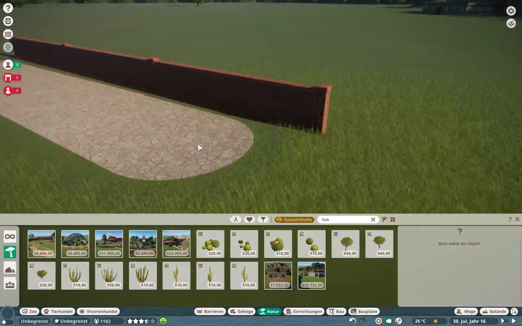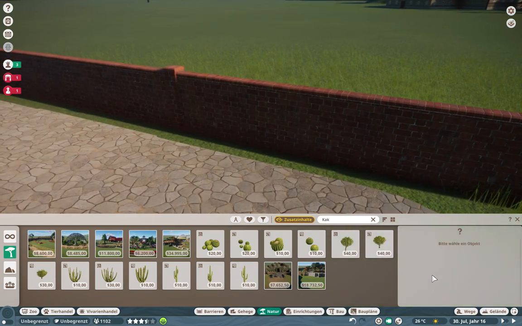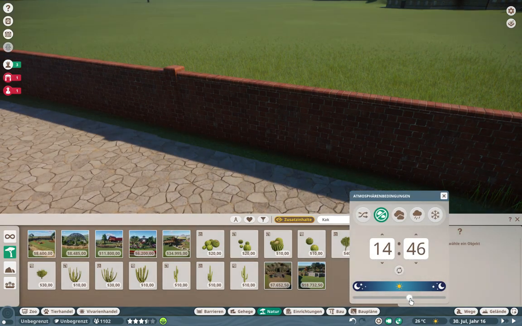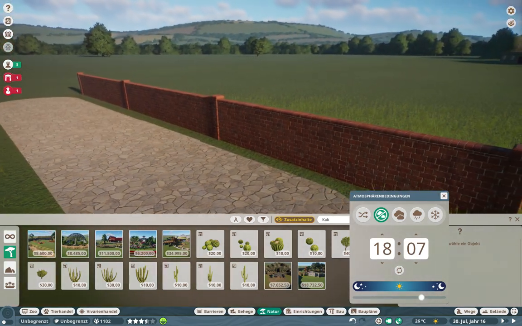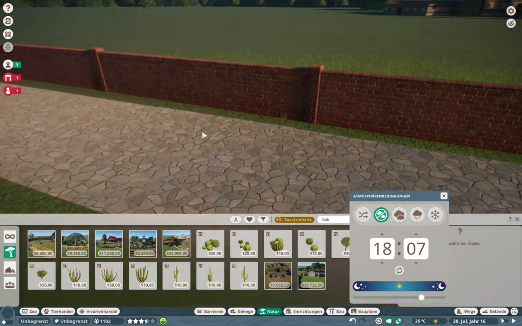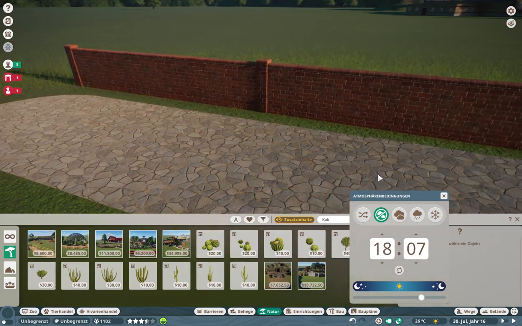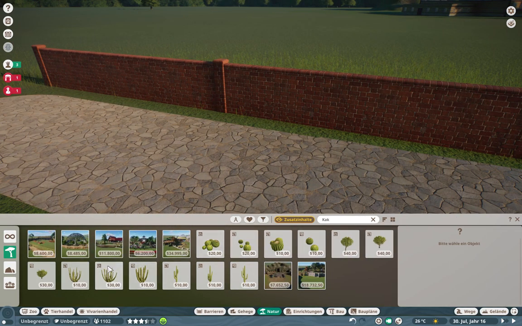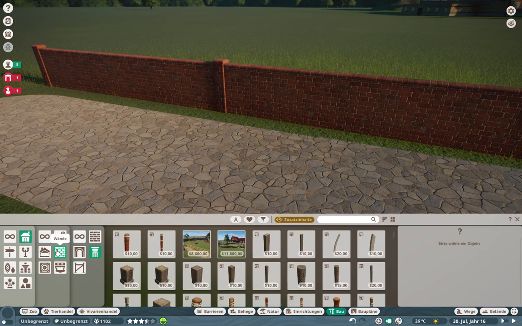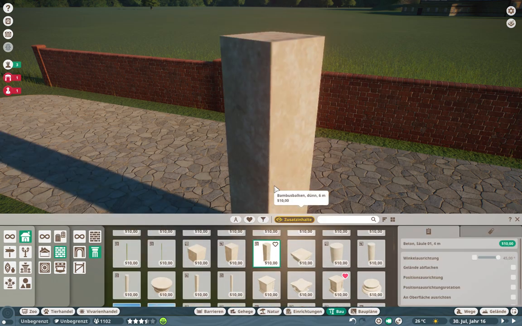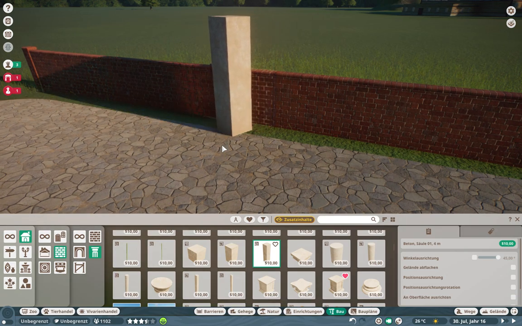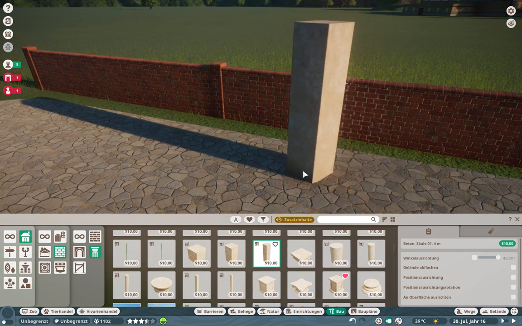The next thing what you can do, if you have, I'm going to change the lighting a little bit so that we can see this a little better. Okay, if you have something like this, just a little small gap, you can do something very easy. We also go to the pillars and we choose a bigger one like this.